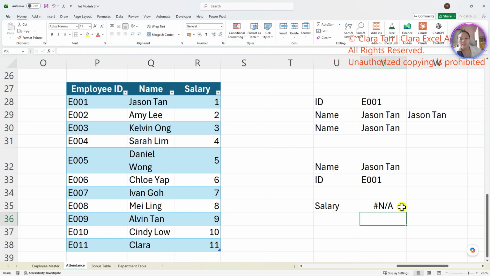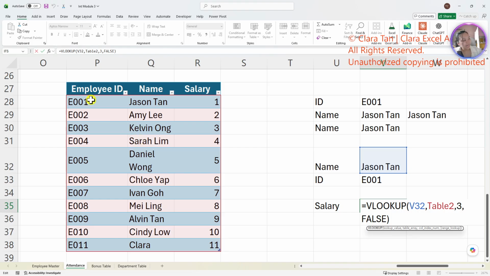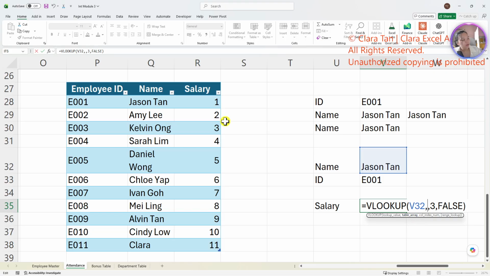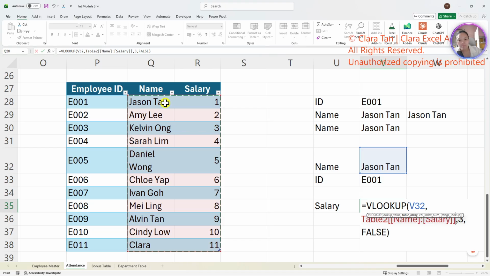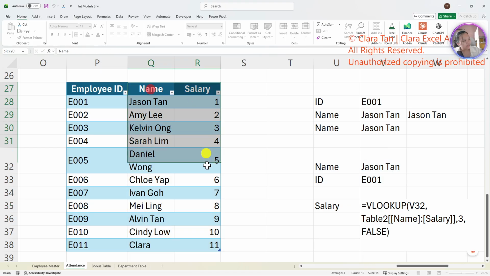Why? This is because just now I highlighted the entire table, so Jason Tan is not in the first column. So we can't use VLOOKUP this way. In this case, for the table array, you remove this. You don't highlight the entire table, but you highlight starting with the name. Why? Because the name is in the first column. Then enter. Now let me check. Salary, and enter.